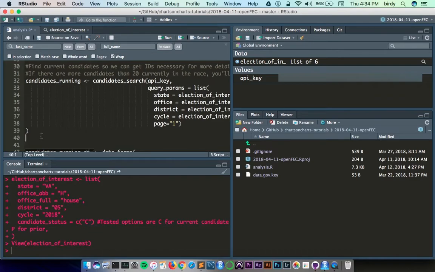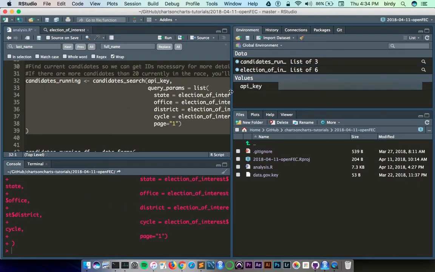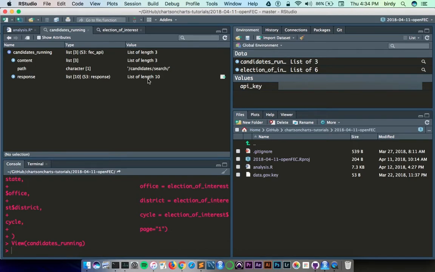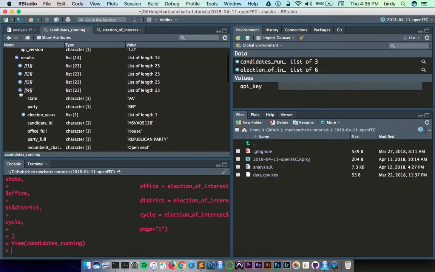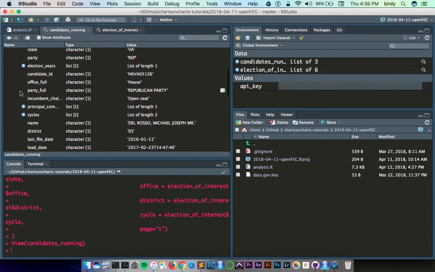The first thing we're going to do with the API is we're going to just search for candidates running in our race. So let's run that. And we have a new list object, candidates running. And there it is. The first response we got from the FEC API, we have a list of different candidates in this race.